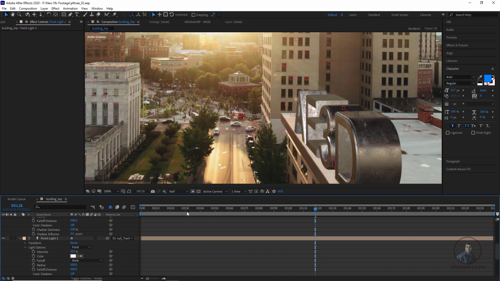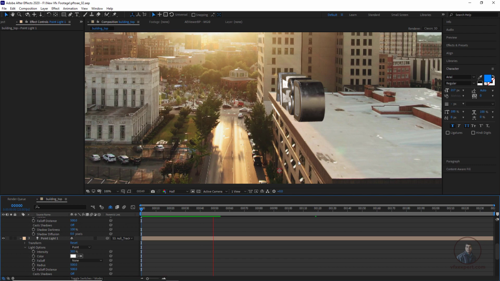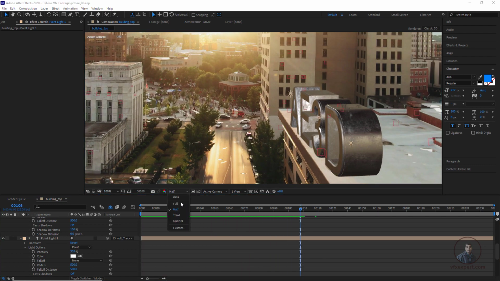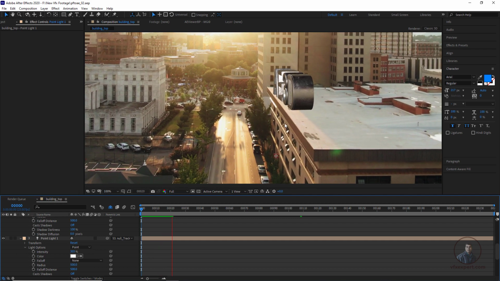Now just play and check this one only. So now you can see I have placed my 3D text on top of this roof and this is looking good here. Then finally simply click it and select this full quality here. This will display in full quality mode. So play and check here. Now you can see this is looking good.